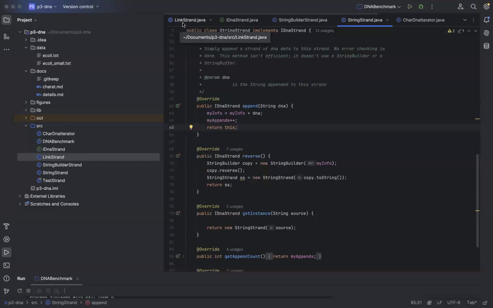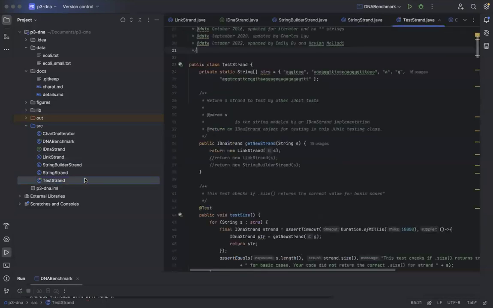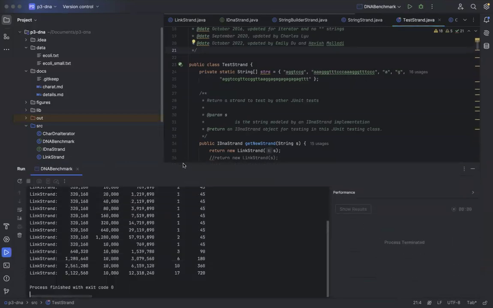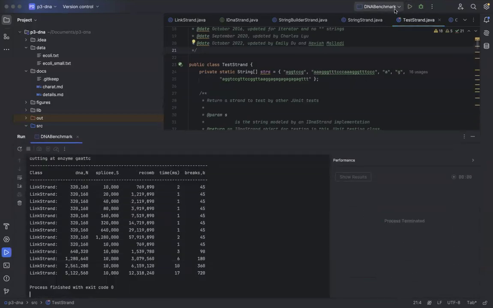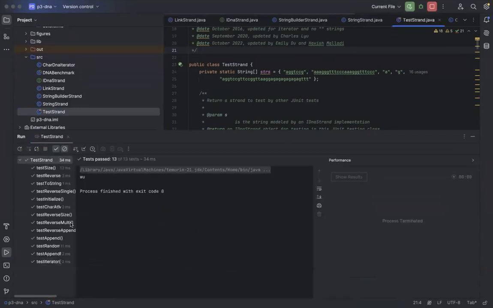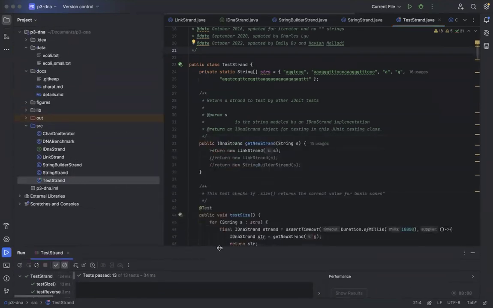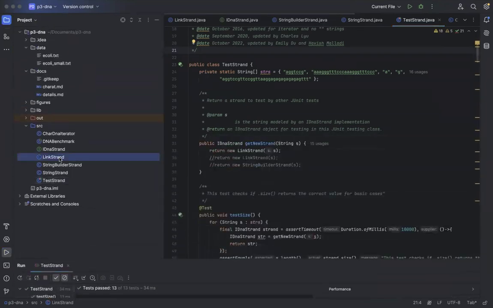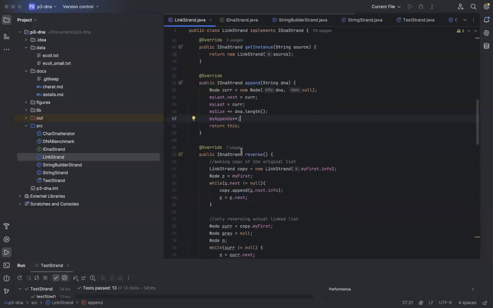The test case that was most helpful for this was definitely, I'll run a test case right now, let's run testStrand. It would definitely be testAppend, because we're testing the append method in here. And so, yeah, that's how the append method works in LinkStrand.